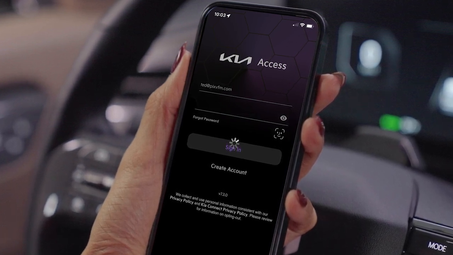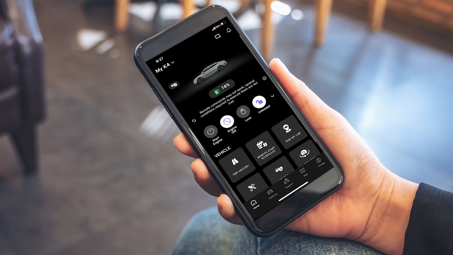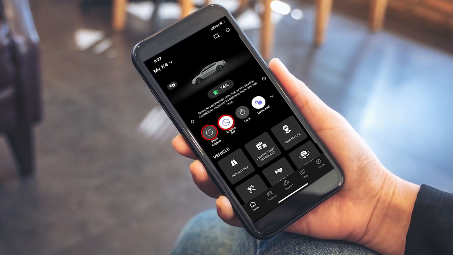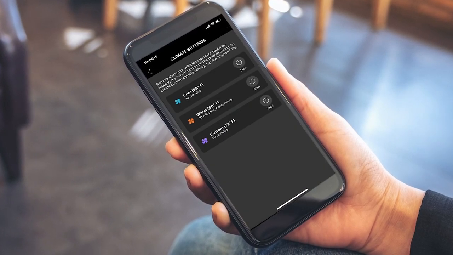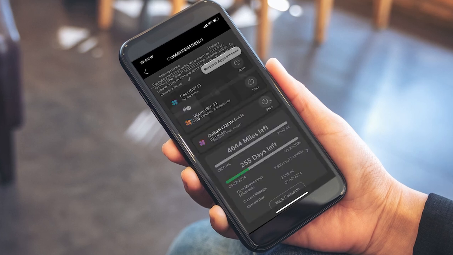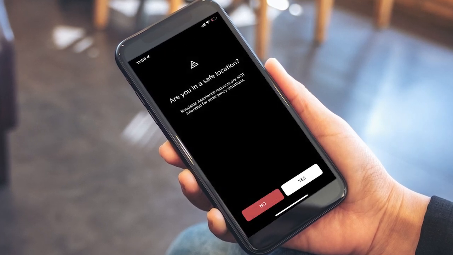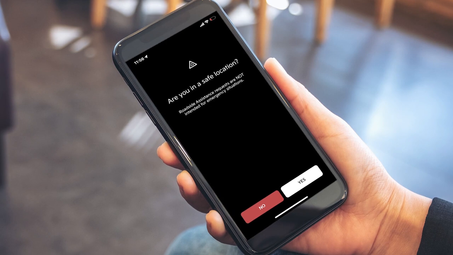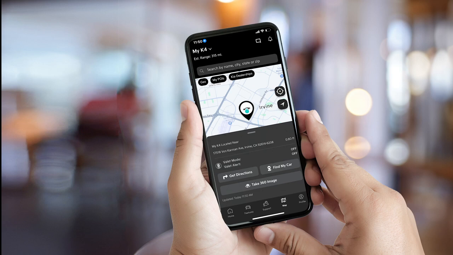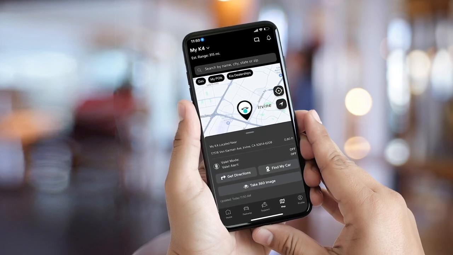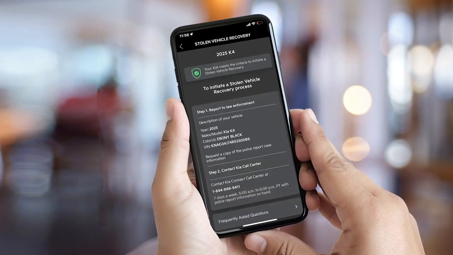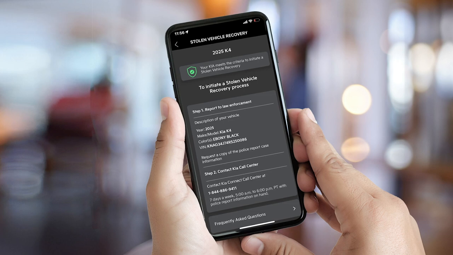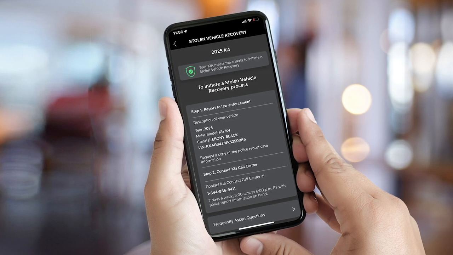infotainment system. The Kia Access app includes available features like remote vehicle start and stop, remote door lock and unlock, remote climate control, maintenance reminders, and a way to automatically provide the location of your vehicle for roadside assistance during an emergency. There's also a Find My Car feature that will find and provide you with directions to your vehicle's location. The available stolen vehicle recovery feature may assist law enforcement with vehicle recovery.